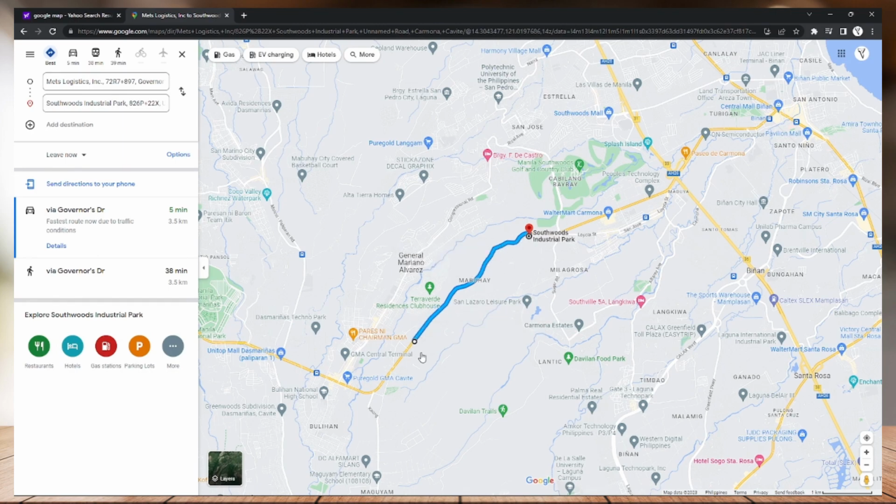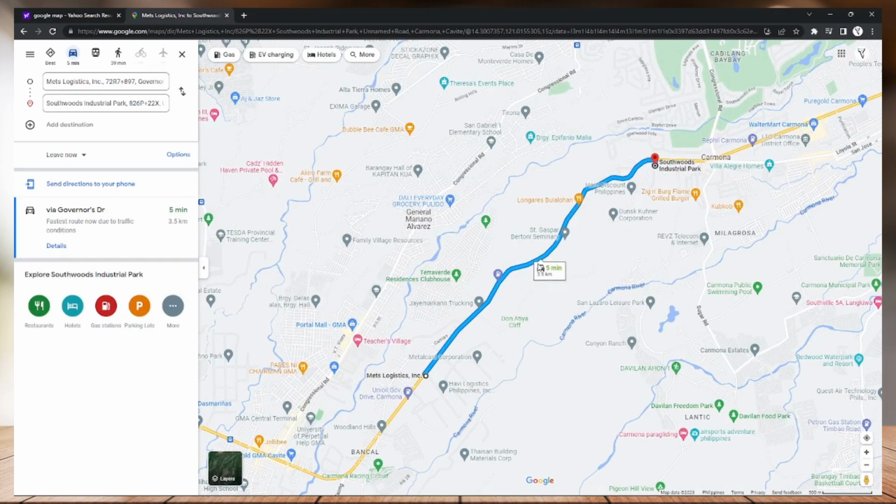So I can choose a type of transport I'm going to use. So if I want to walk or commute, and now I'm going to choose a car. So this is the fastest way to get to my location.